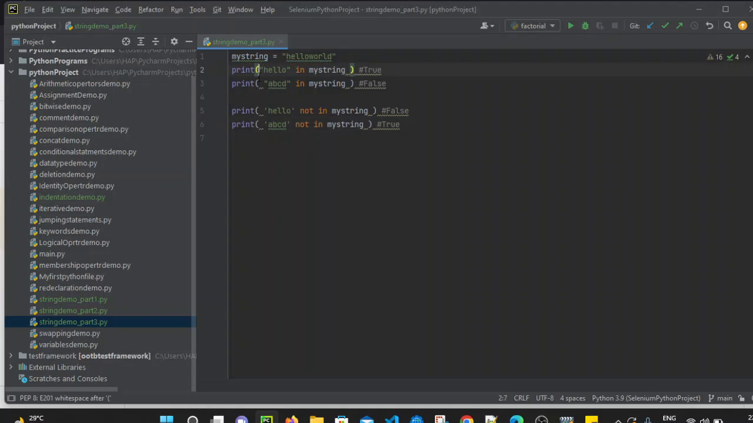For example, you see here that hello is present in my string, so it will return true. If we see abcd, abcd is not present in my string, so it should return false. Similarly, for the not in operator, hello not in my string is false because hello is present in our original my string. ABCD not in my string will return true because ABCD is not present in my string. So this is how in and not in operators work.